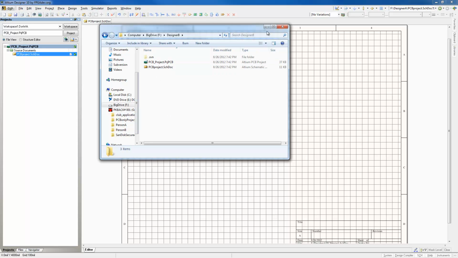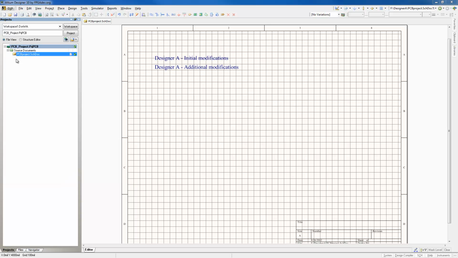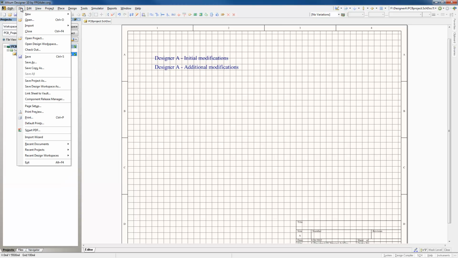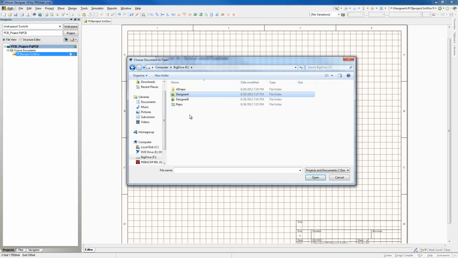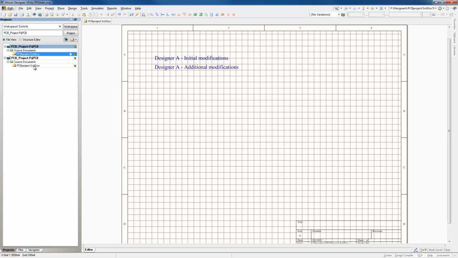All right, so let's put this away for a moment, and I'm going to go back into Altium. I'm going to do a File, Open. And what I'm going to do here is navigate over to Designer B. I'm going to bring up Project PCB. And you'll notice that this is all in sync with each other as well.